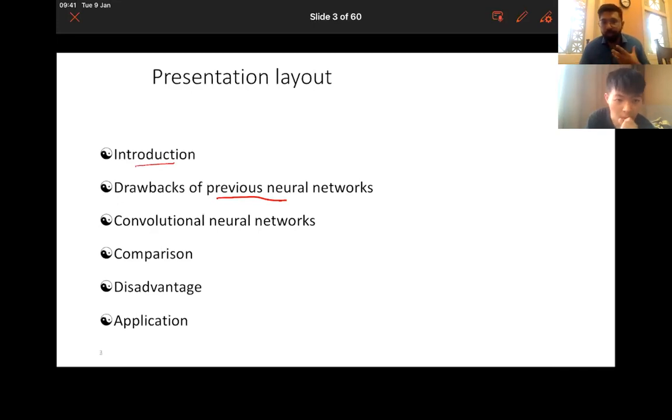Neural networks seem to work, as we have claimed that they are universal function approximators. They should be able to approximate any process, any phenomena. Why do we need something else? Then we will look at formally defining a convolutional neural network. How are they implemented in practice? How do they look? Then some comparison, some disadvantages, and some applications.